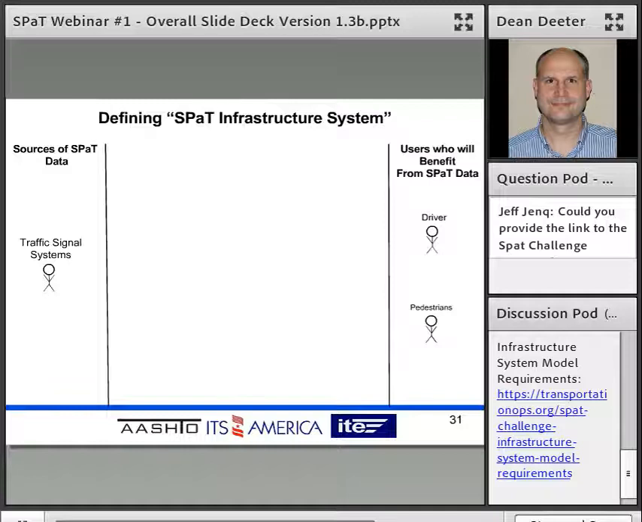So the next thing I want to do now is define the term SPAT Infrastructure System, and I'll do this with a couple of diagrams. If you look at this diagram, starting on the left, you have your sources of SPAT data, and those could be the traffic signal systems, the most likely one. From a general standpoint, it could be either the traffic signal controllers on the roadside, or it could be your central signal control software. Specific to the SPAT challenge, it really calls it out as the traffic signal controllers on the roadside. But regardless of that, there is the source of SPAT data. And then on the right side, there are the users who will benefit from the SPAT data, and we've identified drivers and pedestrians. We could probably put in there driverless vehicles, but in a way that's also represented by the driver. But those are really those who will benefit from it.